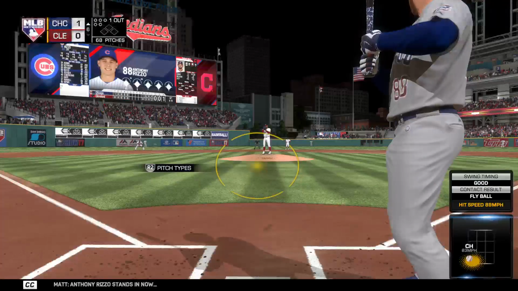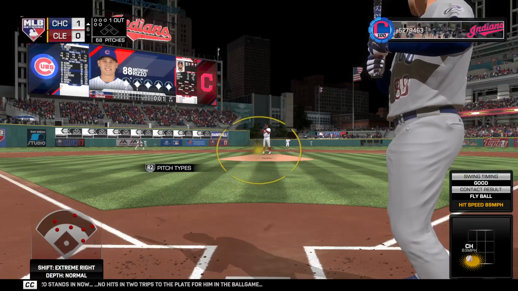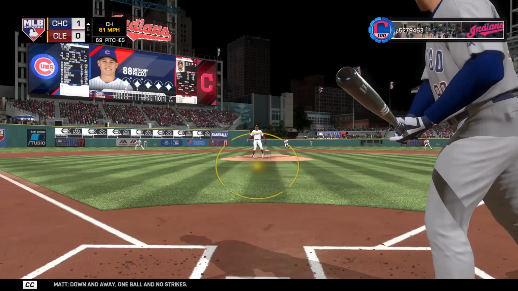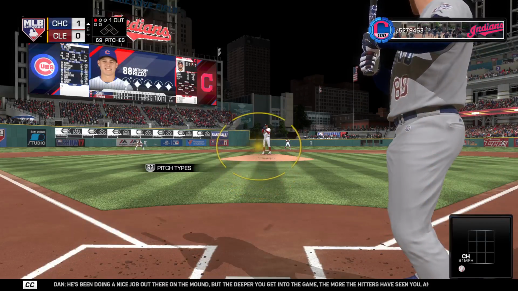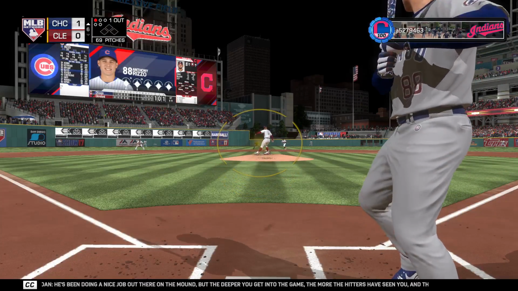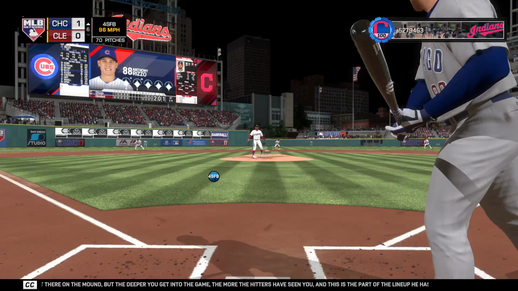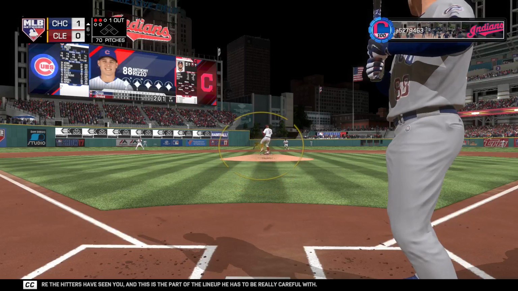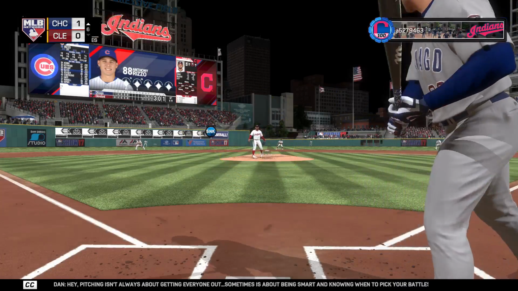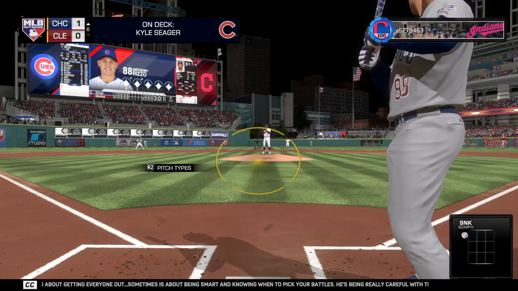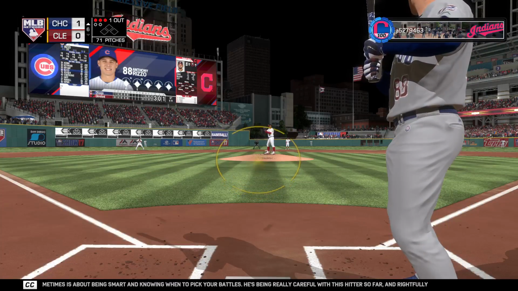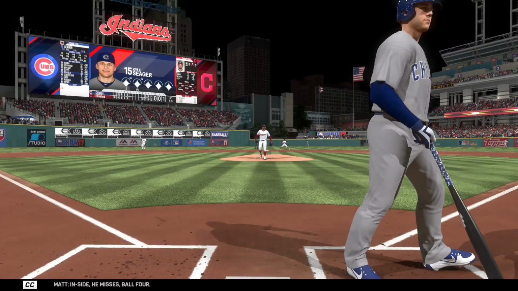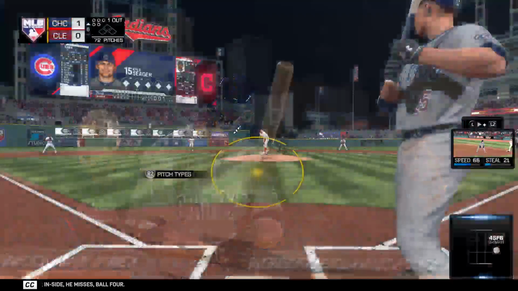Anthony Rizzo stands in now. No hits in 2 trips to the plate for him in the ballgame. Down and away, 1 ball and no strikes. He's been doing a nice job out there on the mound, but the deeper you get into the game, the more the hitters have seen you. This is the part of the lineup that he has to be really careful with. Hey, pitching isn't always about getting everyone out. Sometimes it's about being smart and knowing when to pick your battles. He's been really careful with this hitter so far, and rightfully so. Inside, he misses, ball 4.